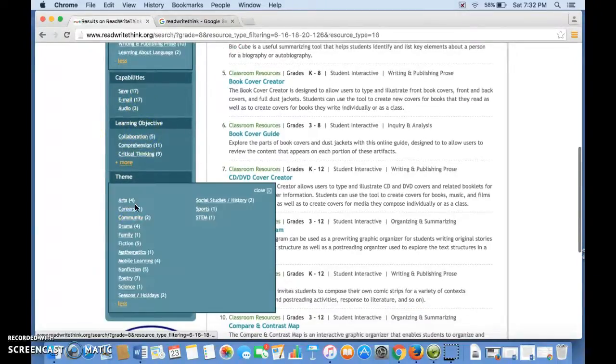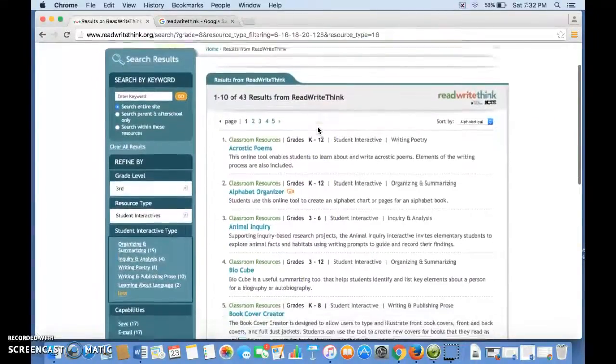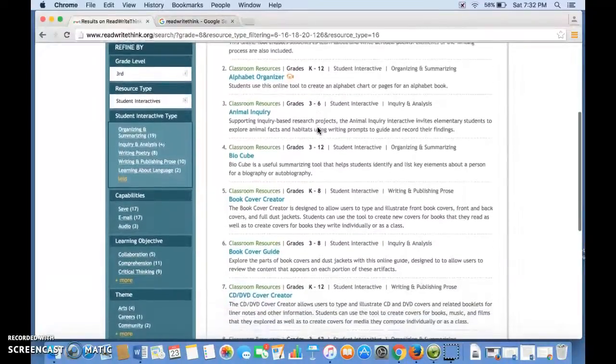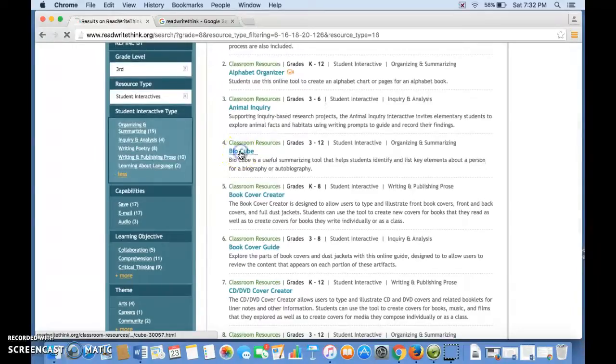One thing I usually use is the theme because this just narrows down to a specific subject that you want to cover. But we'll just look over here in our results for what I typed in, third grade student interactive, and let's look at the BioCube.